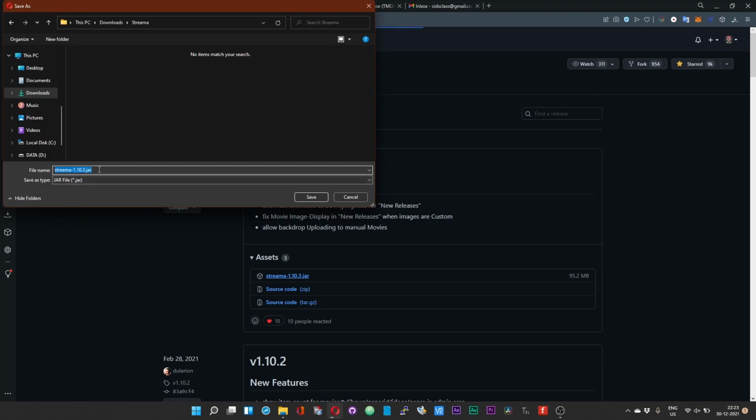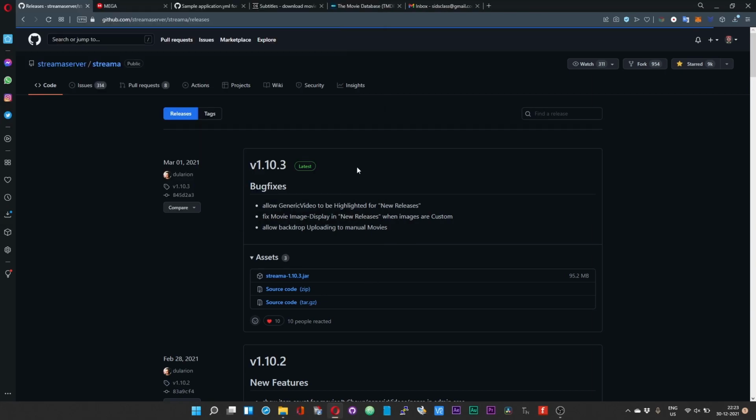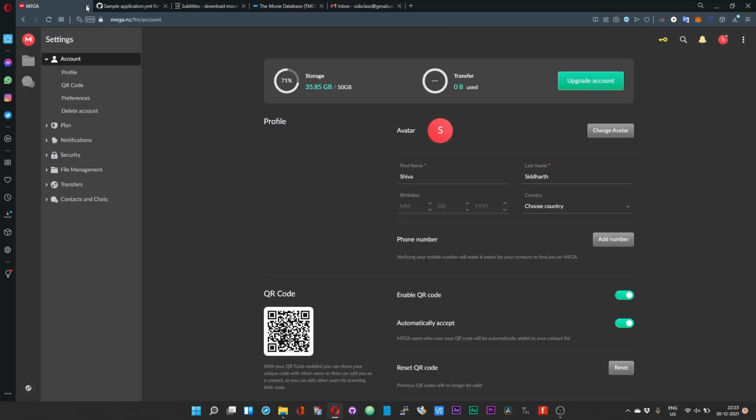If you want, you can rename the file, otherwise you can just keep the file name as it is. In my case I will rename it to server.jar. Okay, so this part is done. Now you can close the Git homepage.